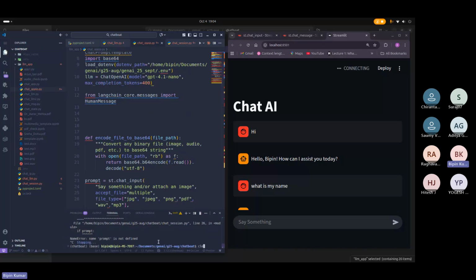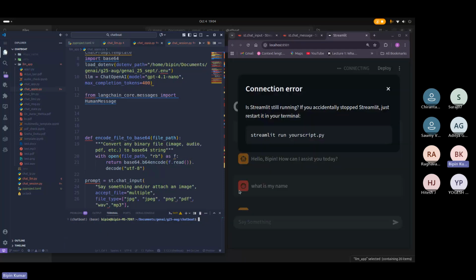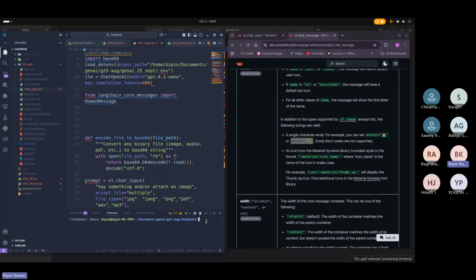Let's clear this. I'm basically showing an example where you can input an image file as well. So Streamlit run chat_app.py. This is inside the LLM app folder.